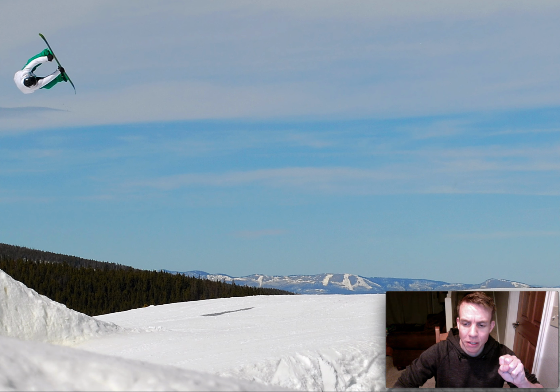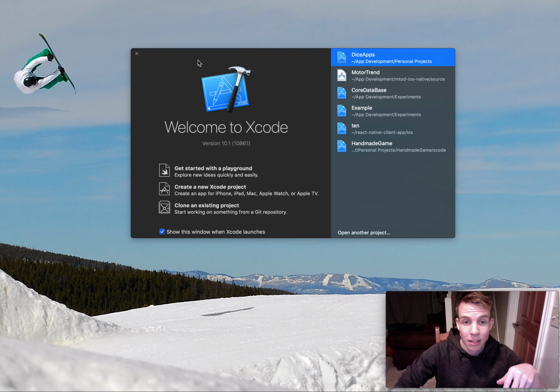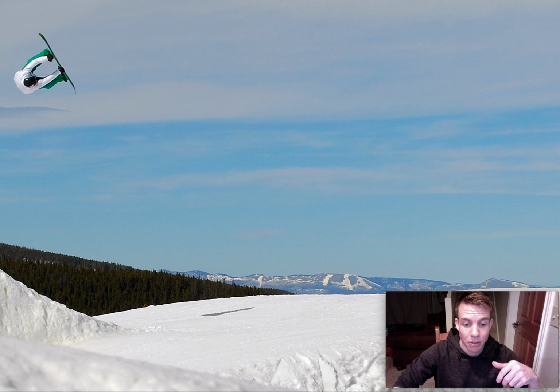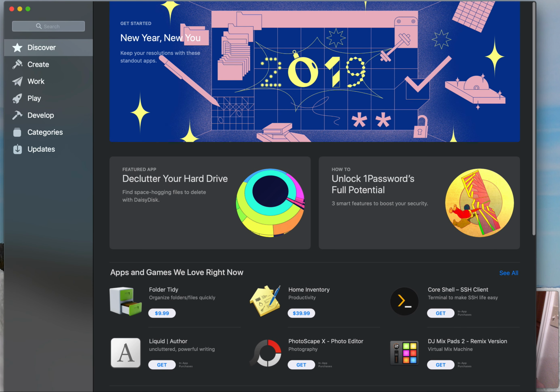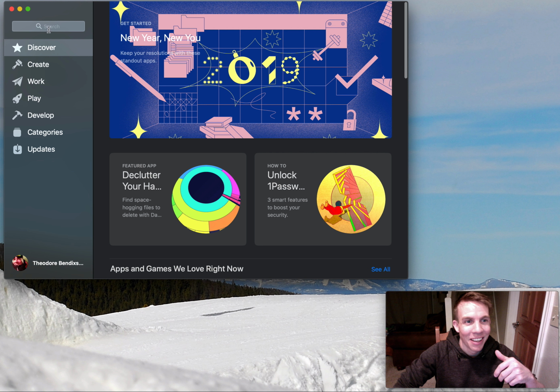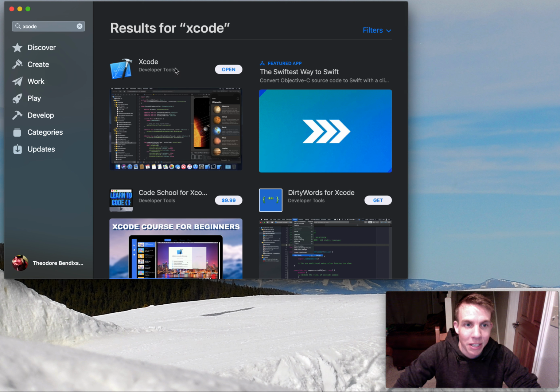Generally speaking, the thing you're going to want to do is get Xcode. So I've got Xcode running here. You can get Xcode from the Mac App Store. I'm going to the Mac App Store right now, and if I type Xcode, you'll find Xcode there. You download it.